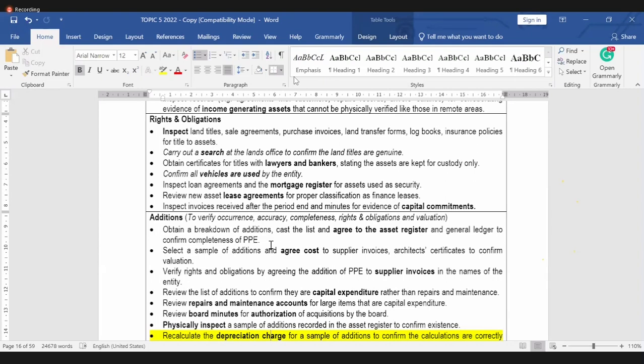So to confirm rights and obligations, you're going to inspect the ownership documents. These documents must be in the names of the business you're auditing. And they must be matching with what has been transferred to the register and the ledger.